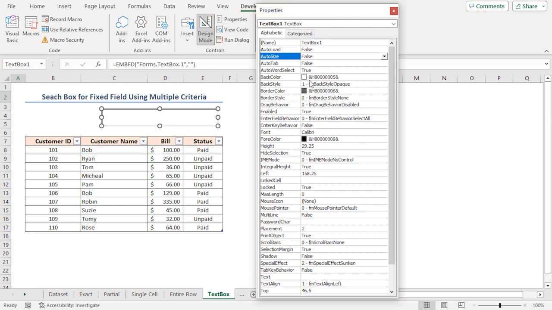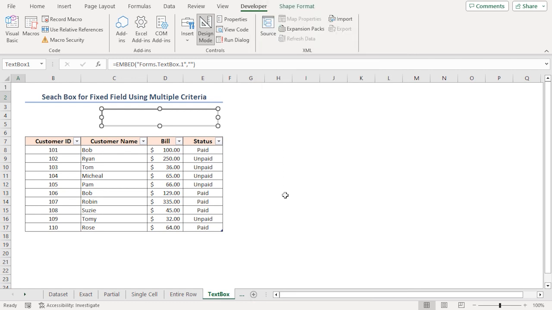Next, select a blank cell in the worksheet as the linked cell. Here, click on the LinkedCell option and give the reference of cell D4. Now, close the window. Then, I'll insert the option buttons. In the Insert tab, select the option button from ActiveX controls. Click and drag your mouse cursor where you want the option button to be placed. After that, insert another option button in the same way.